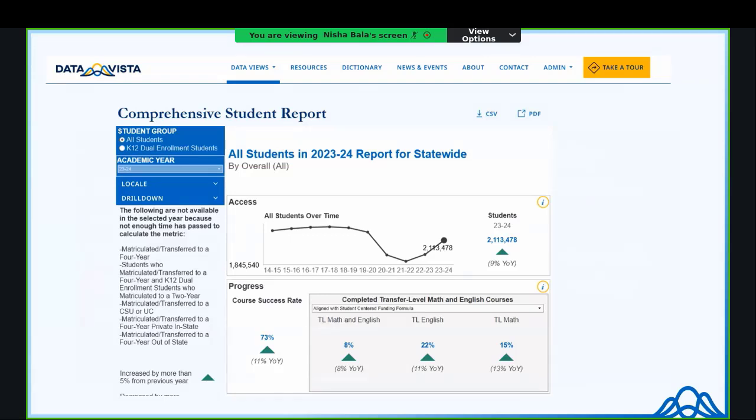That access box at the top, that's new in the sense that it doesn't really have an equivalent in the other reports, because we wanted to be able to show all students over time, so you can really see the way that the system has been changing, largely that COVID-induced enrollment dip and the current sort of recovery to those pre-pandemic levels.